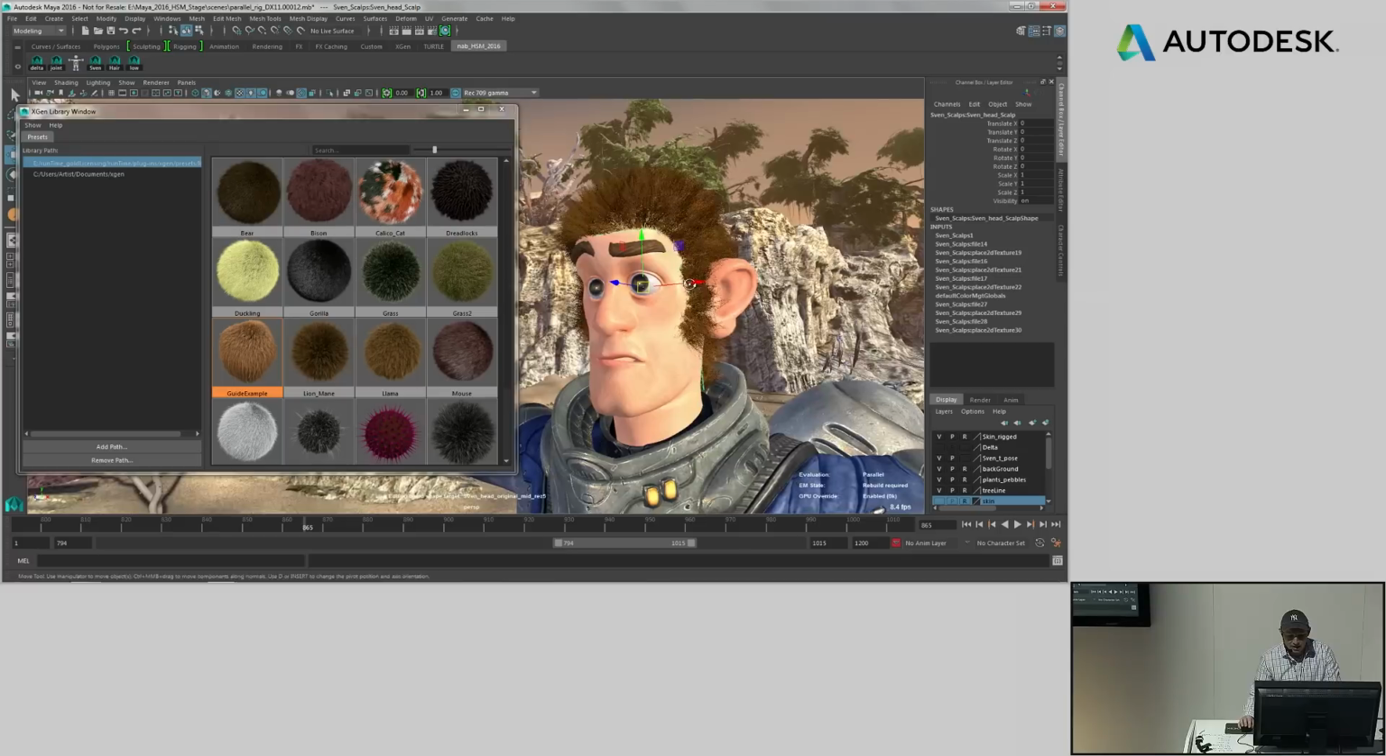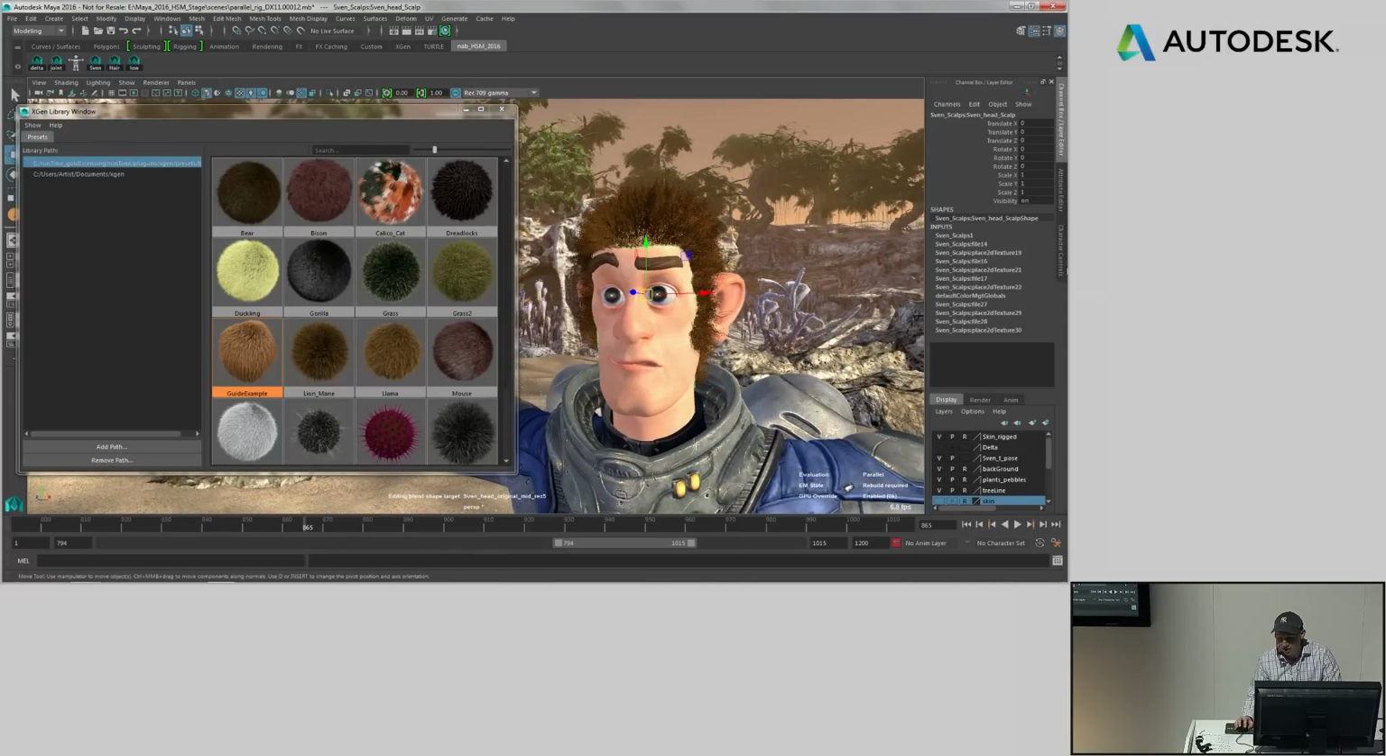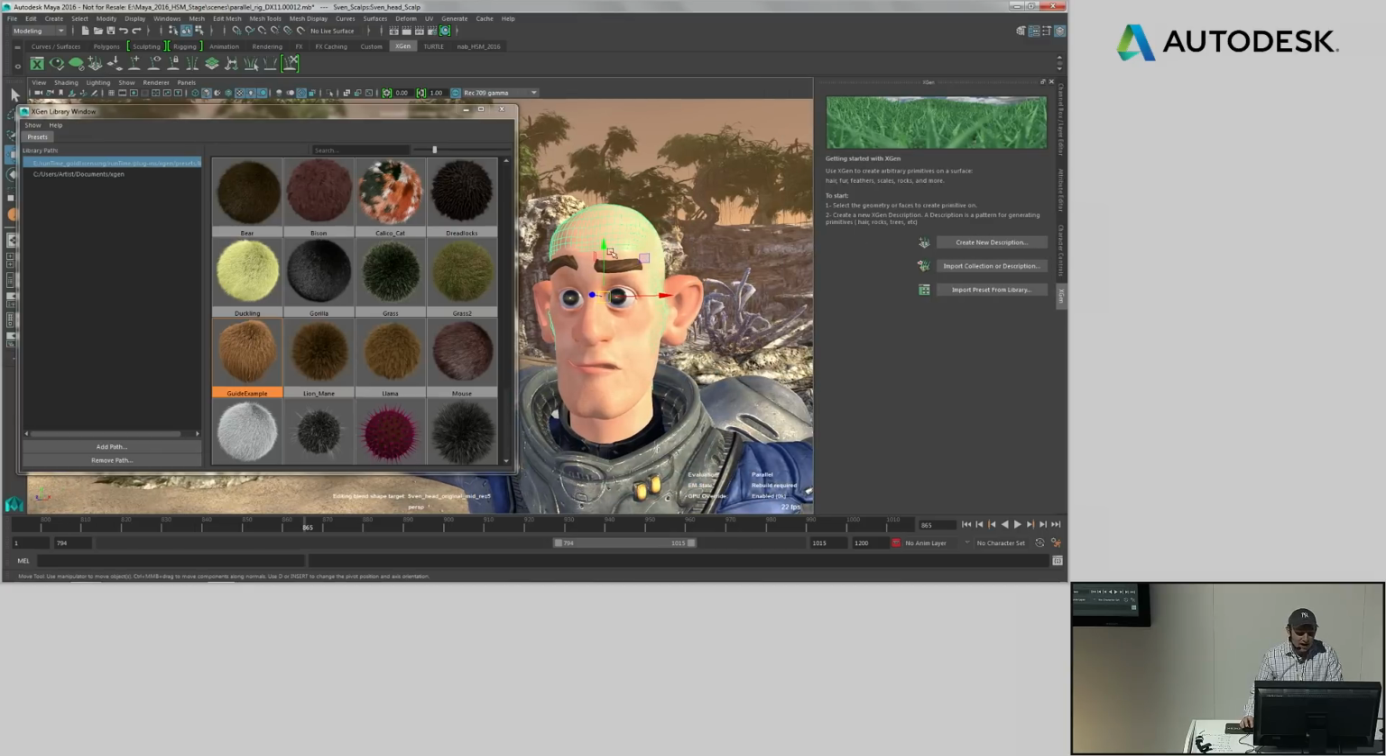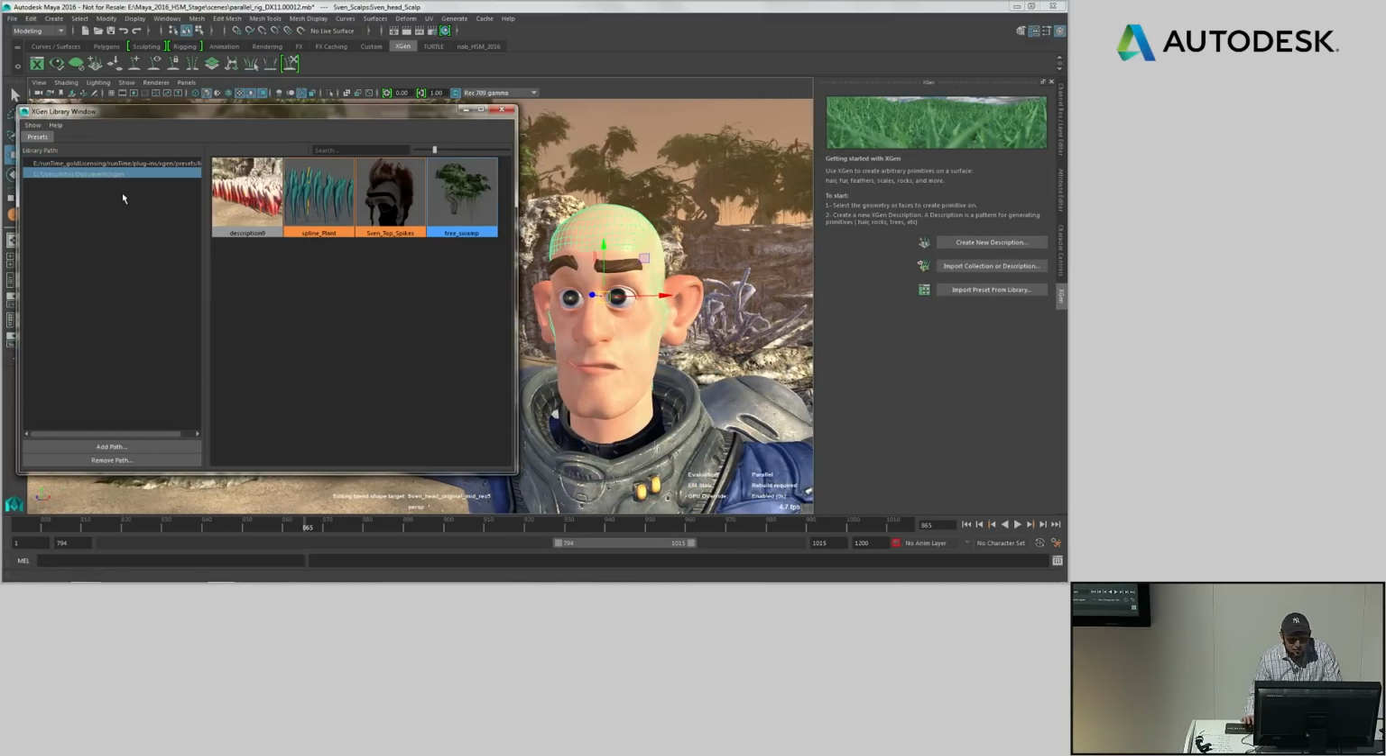Now, I don't really need line hair on my guy here, so we're gonna blow that away. I'll go over to the XGen window here and just grab that description and delete it. What I want to do is get on some hair that I created earlier and saved out. So this is another benefit of the presets. It makes it very easy for you to package up a look and take it from computer to computer or share it with other users.